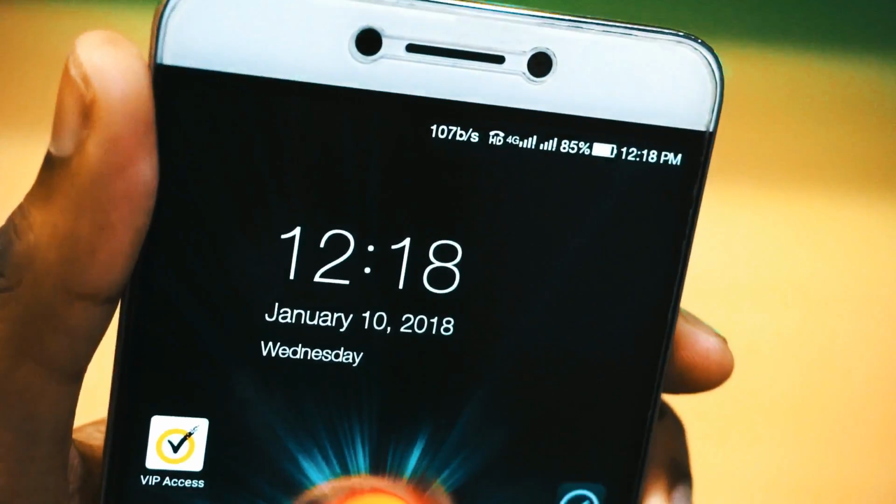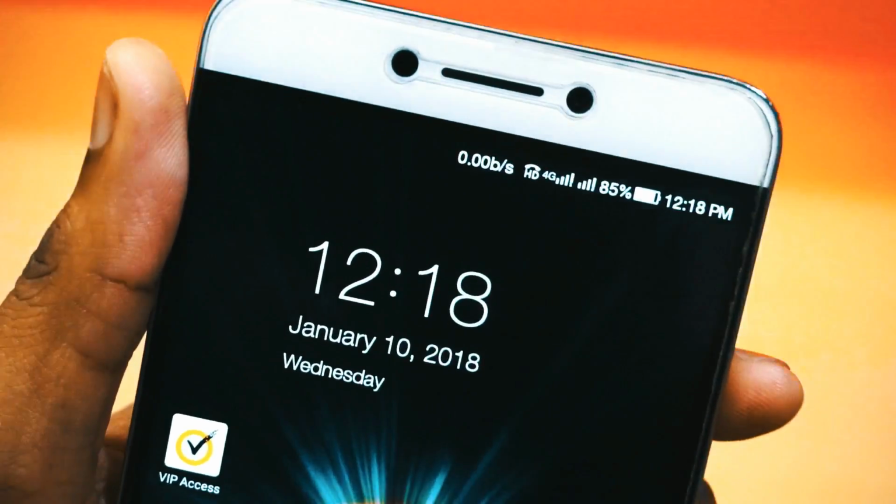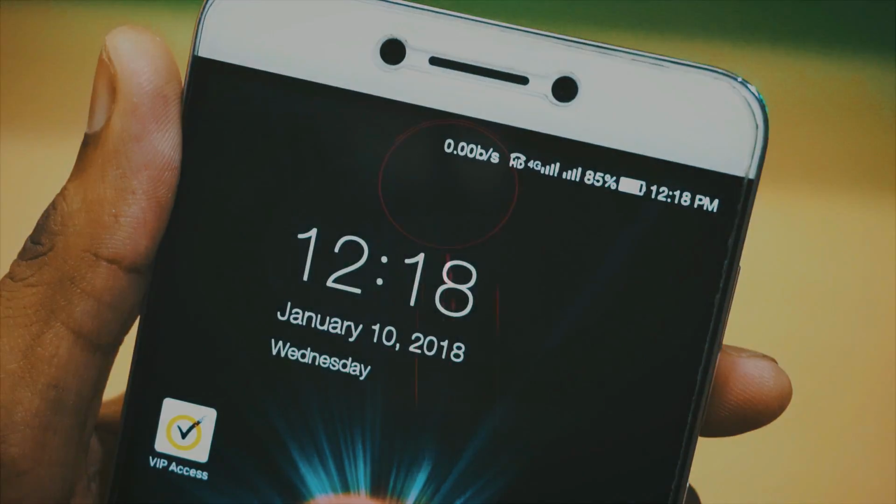Today I'm here to show you how to increase the Jio speed. So without further wasting any time, let's get started.